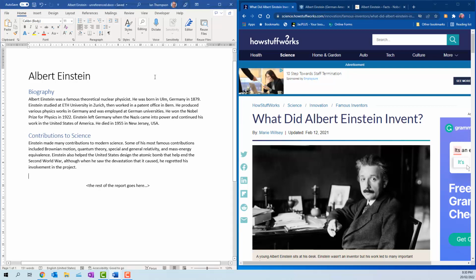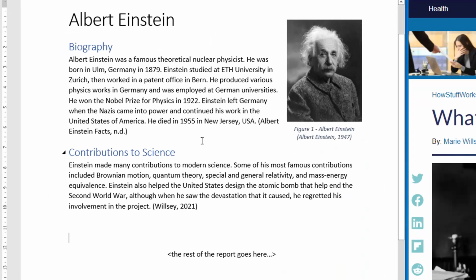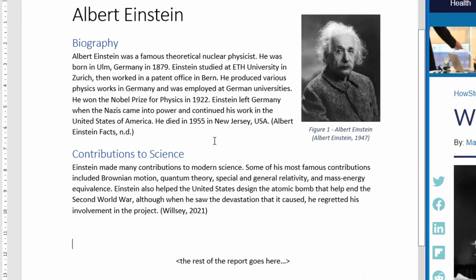Okay, so what I've done is I've been writing a little assignment here, a report on Albert Einstein. I've sort of got started, but I haven't done any referencing yet. Actually, I've got two versions of this. I'll show you the version. Here we go. Here's what it should look like when I've done my referencing. So this is what I'm going to show you how to do.